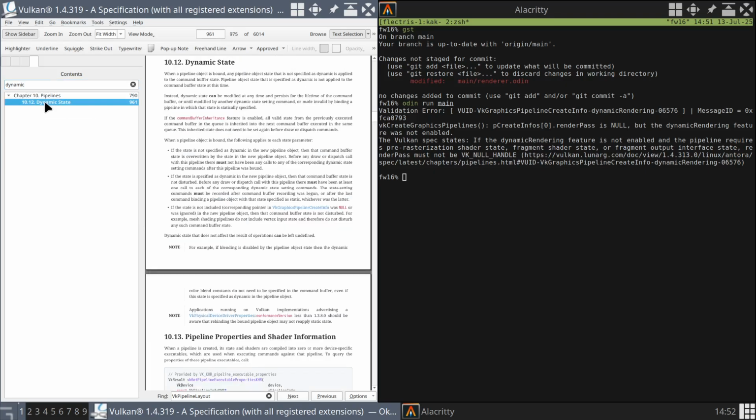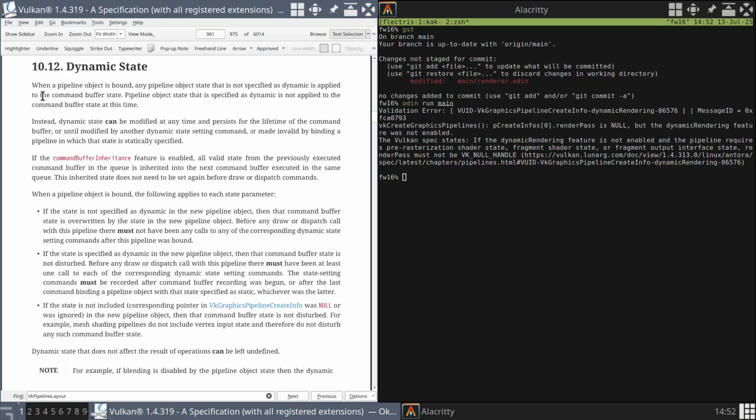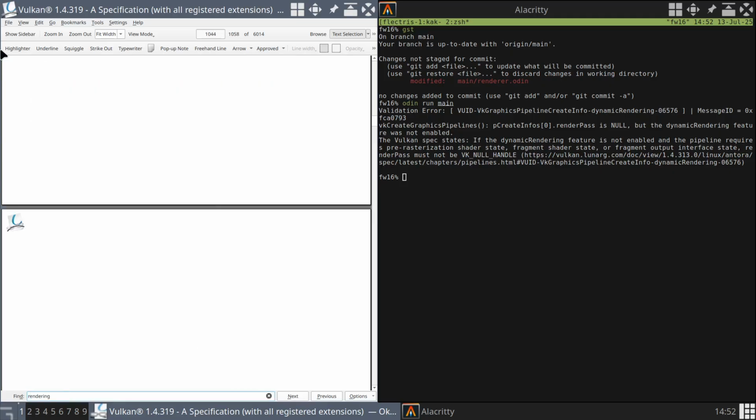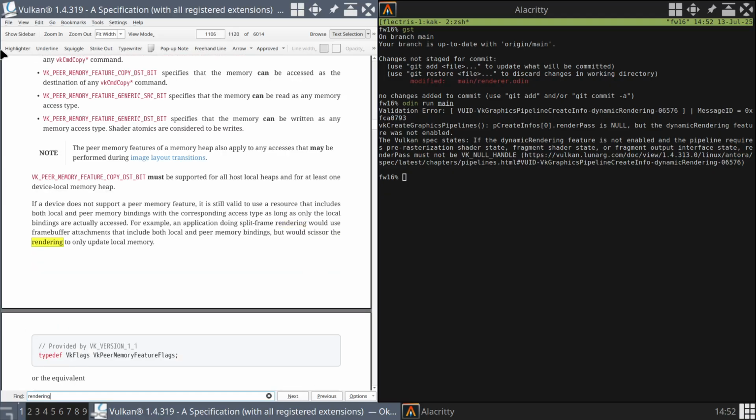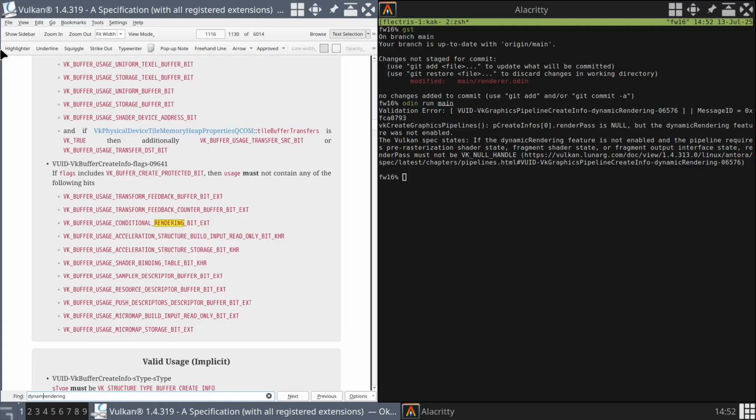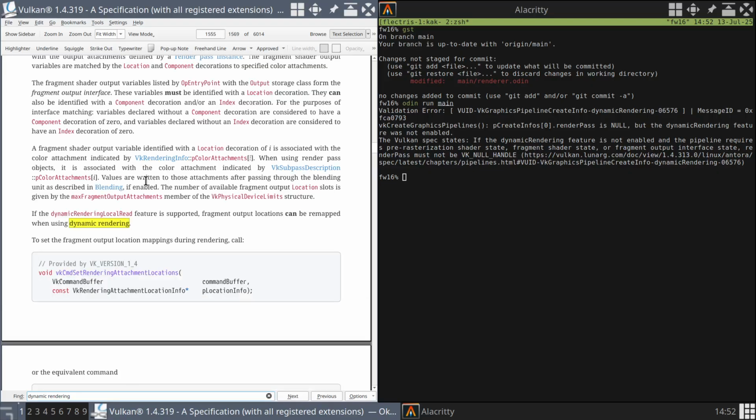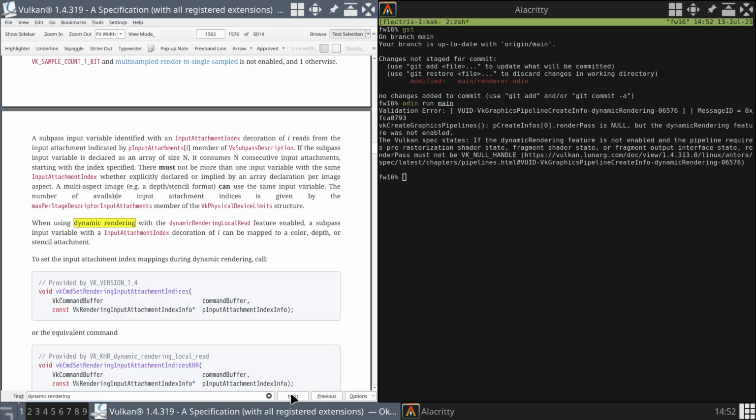Is that something I was meant to have done on my pipeline? Can I look for rendering? Split frame rendering. Maybe dynamic rendering. Where actually are we now then? When using dynamic rendering with local read feature enabled, how do I just enable it though?